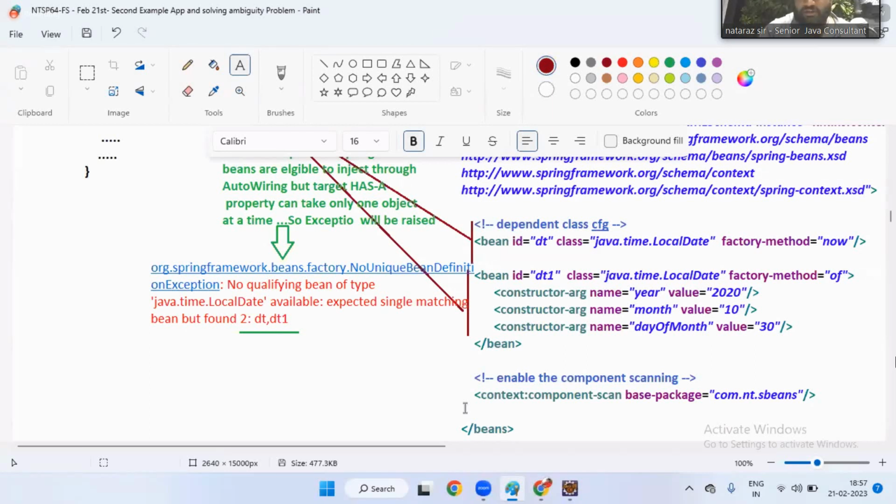Okay, guys. Sir, these are not mini projects. Mini projects will come in the future.